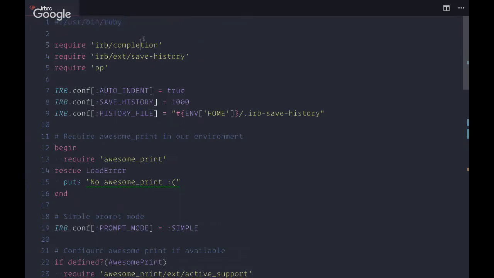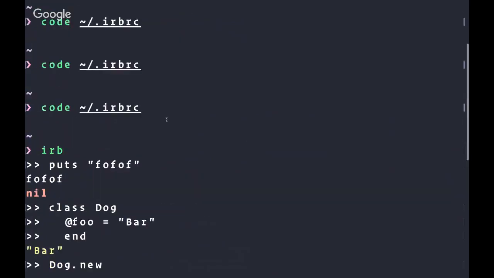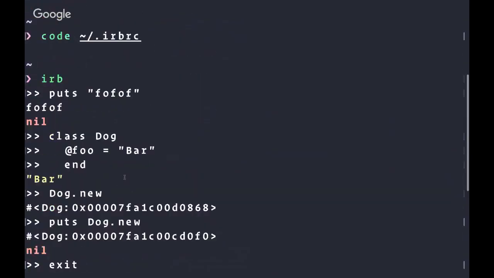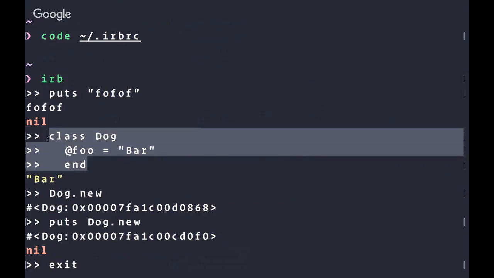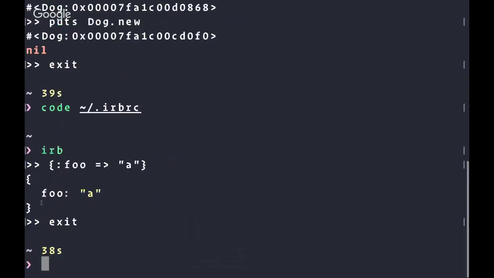So if I type in class dog, enter, and @foo equals bar, enter, end, does that put it all in the class? Yes, the IRB was smart enough to know that you couldn't possibly have been done typing yet, because you haven't ended the class that you started on the first line. So it's allowing you to input multiple lines. Okay, cool. So that's all that was. I was thinking the dog object would have printed out a little bit better, but it didn't. But the hash example demonstrates better what I was trying to show.